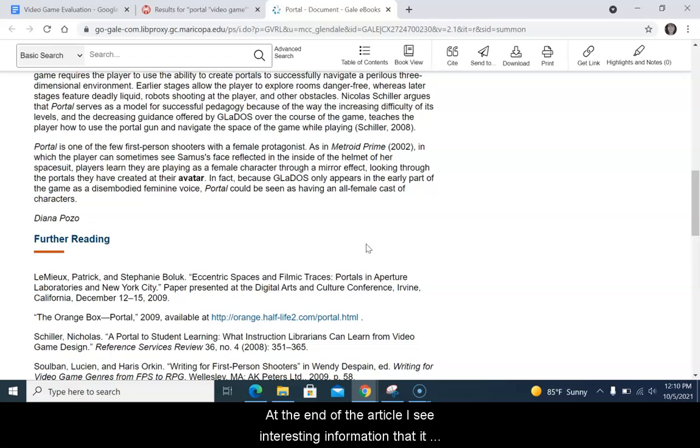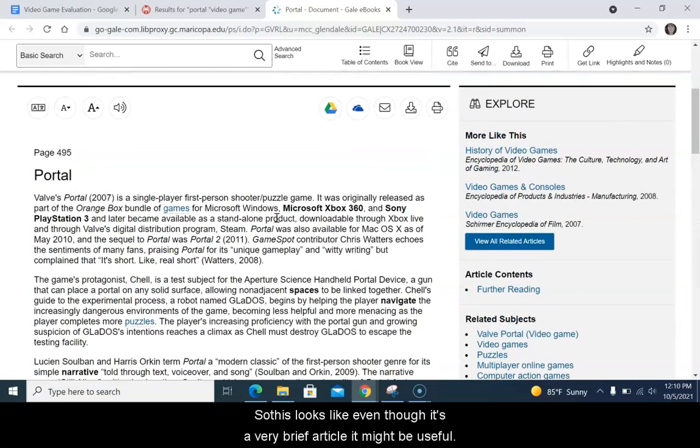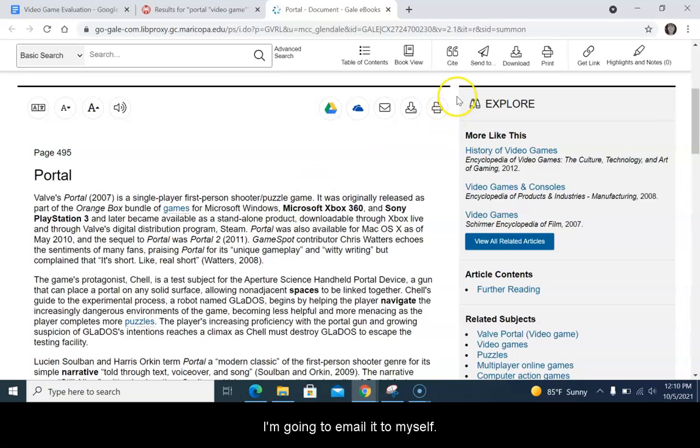At the end of the article, I see interesting information that it was one of the first video games that has an all-female cast. So maybe I want to refer to that in my paper when I write my evaluation of Portal. So even though it's a very brief article, it might be useful. I'm going to email it to myself.